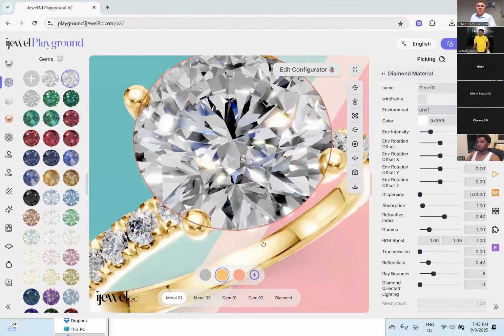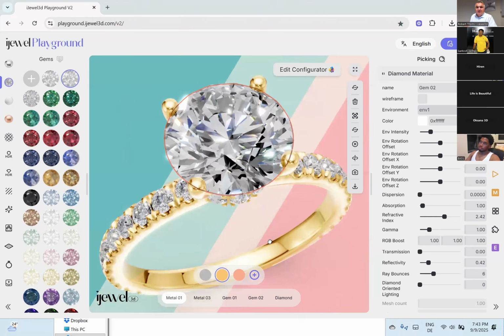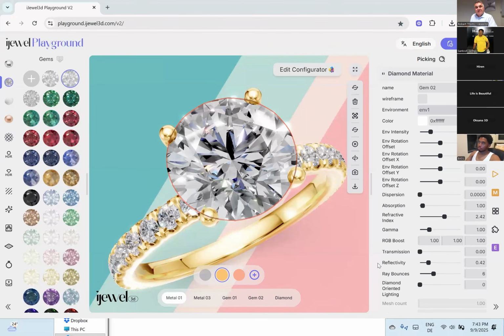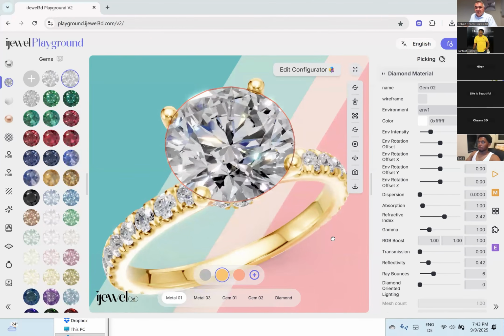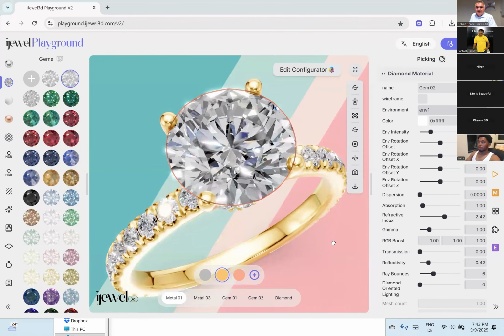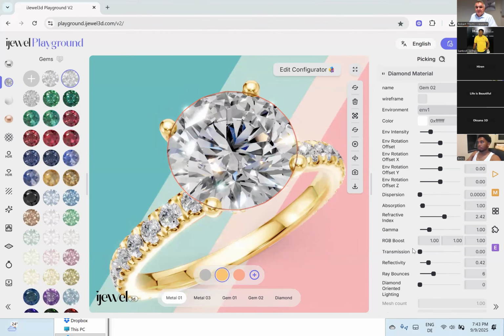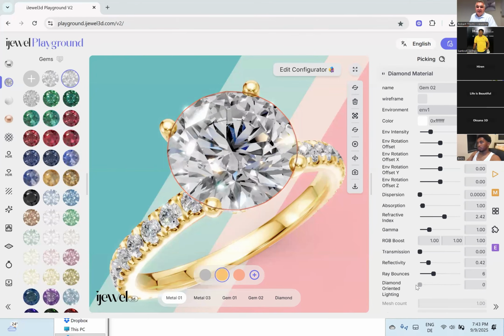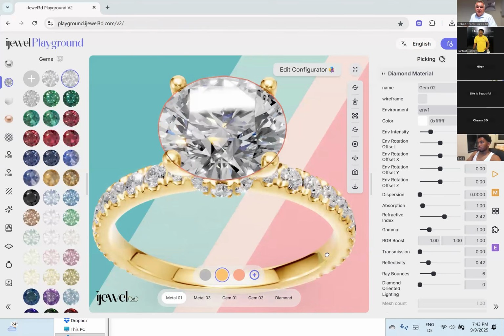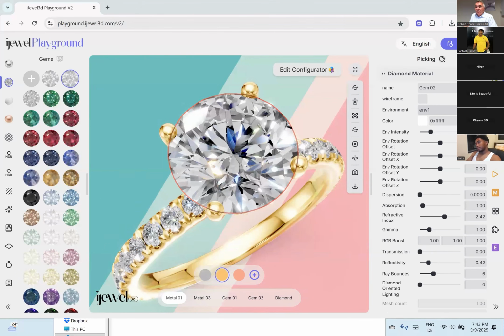If you have a good iPhone or whatever, then it's no problem, no issues. But a weak cell phone may cause some performance issues, but it's not that bad. And this is the diamond oriented lighting. This is just the alternative light setting. You have 1 or 2. You can choose it here. So I hope that was covered.